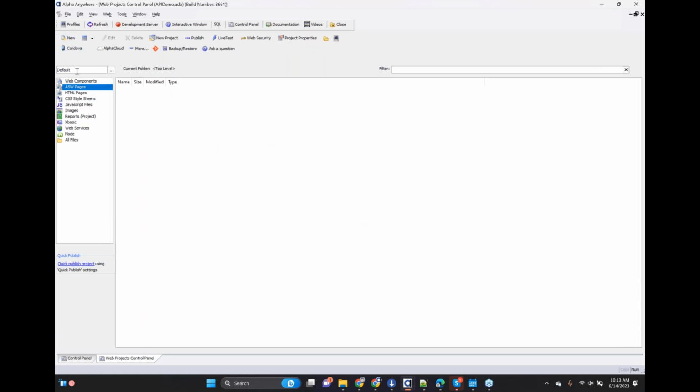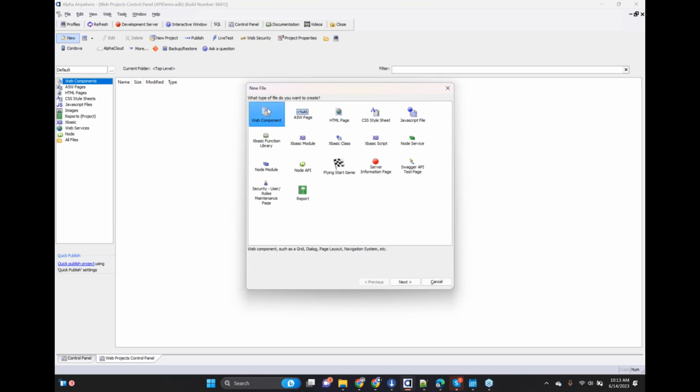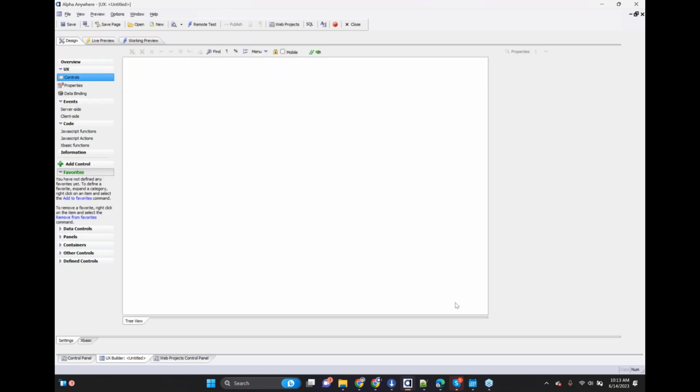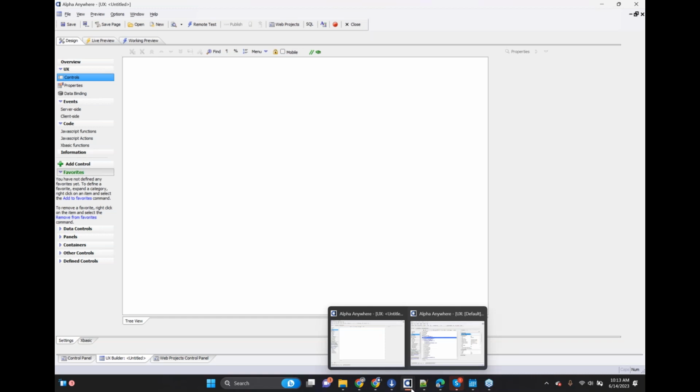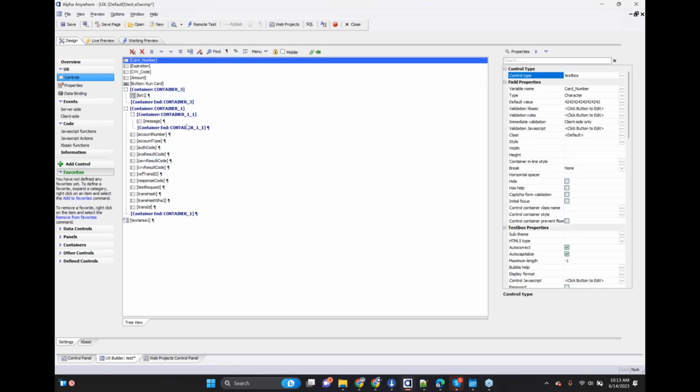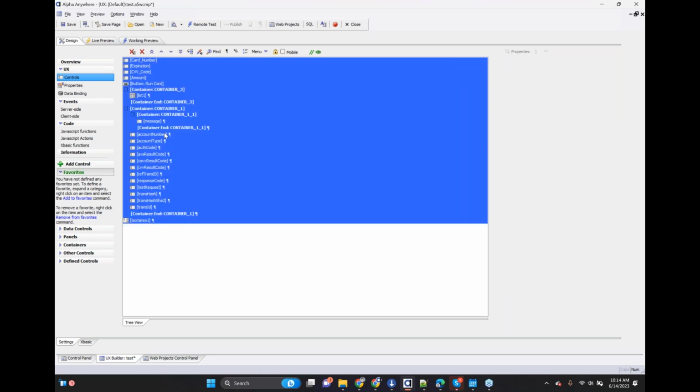Now I'm going to create a new web component here. UX component. Say okay. So now I can start adding controls here for my credit card processing that I want to do. So I have a basic idea of what I want to create and what I'm going to need. So I'm going to copy that code from here. I'm going to get this example that I already created, but I'm going to pull everything in here just so you can see everything working.